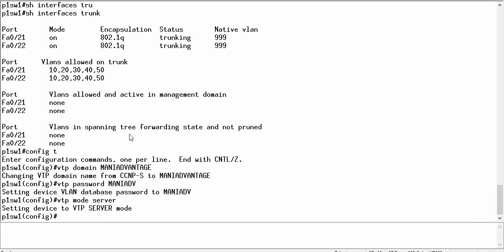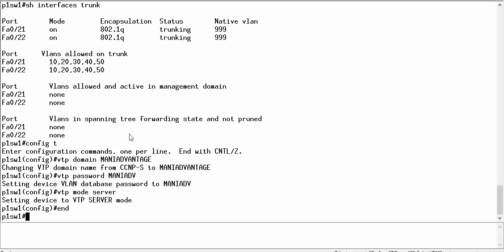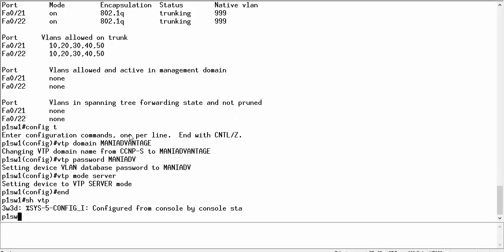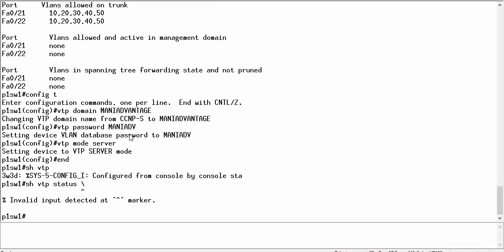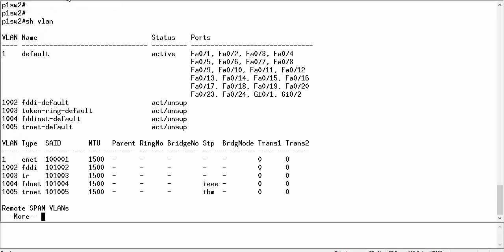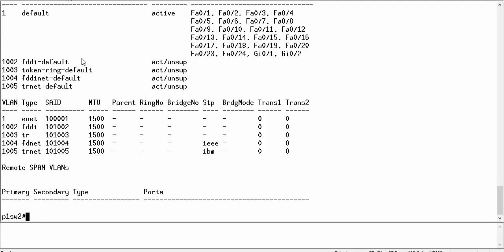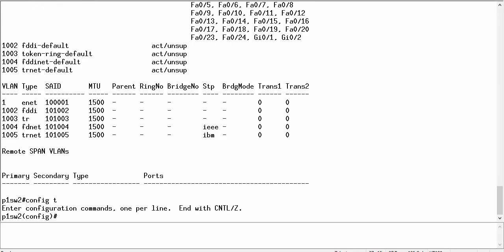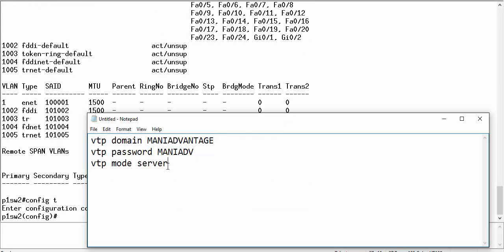Okay, so I added those, so I can check right now. If I type show vtp status, it should say manyadvantage, and it has a number of existing VLANs, 5. Those are the default VLANs. And configuration revision number is 0 because I haven't done anything. So I'll come to this switch, config t. Here we are going to make VTP mode client.